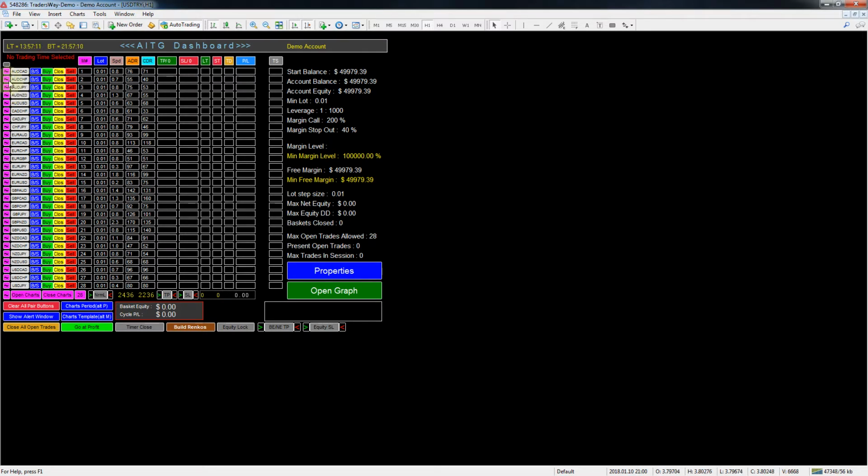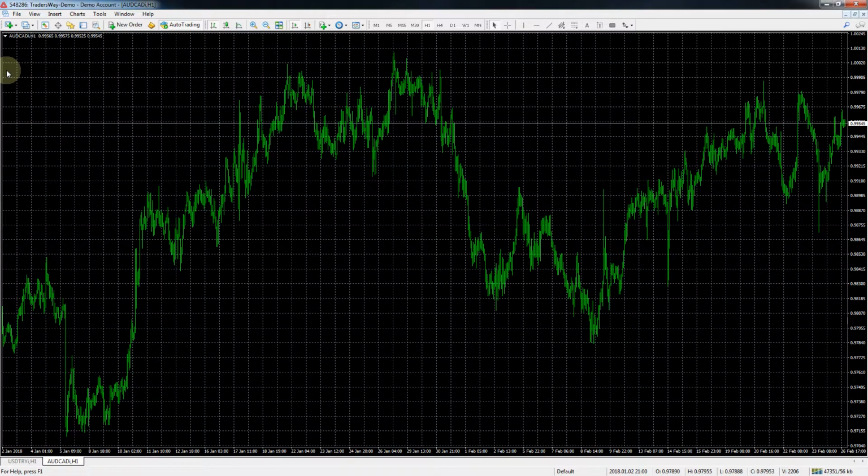Okay, now we have these buttons here. If you want to open up a chart, all you got to do is click on that button and you can see it comes up with that chart. And at this time we don't have any TSs or anything set up on a chart, so this is just basically the default MT4 chart.